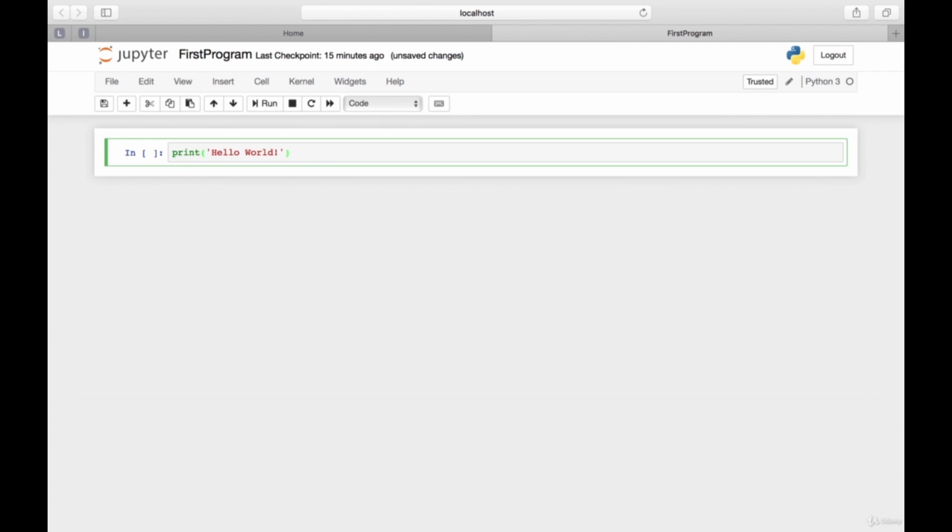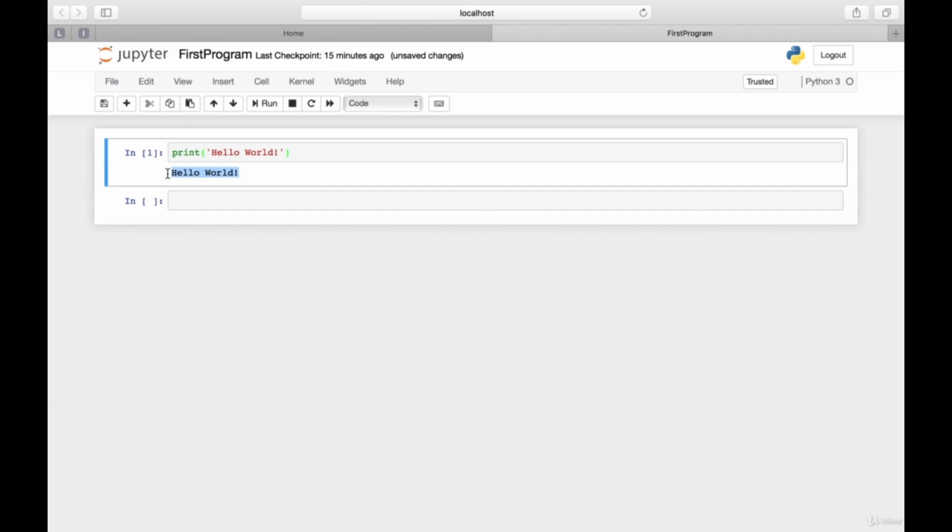And to execute this, you don't have to close the file. You don't have to run it, compile it. Don't have to do any of that stuff. All you have to do is, when you finish, press Shift and Enter. Shift Enter at the same time, and it prints "Hello World." That is how simple it is.